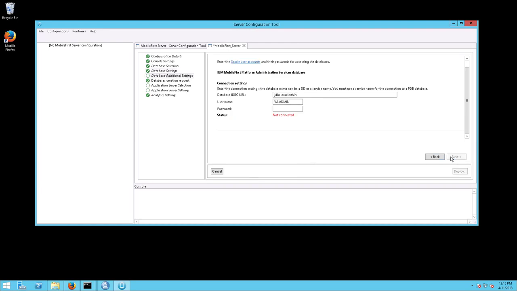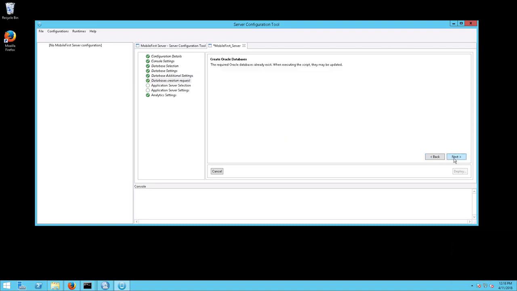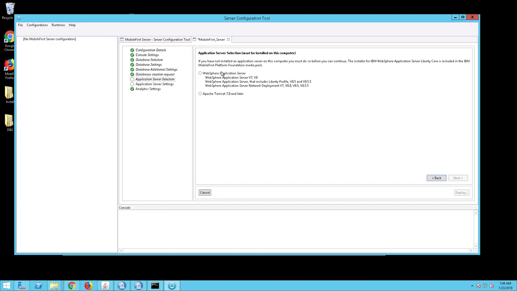Click Next. The Oracle Database Additional Settings screen opens. Enter a database JDBC URL. Enter a username and password. A database exists message opens. Click Next. The Create Oracle Databases screen opens. Click Next. Select WebSphere Application Server and click Next.